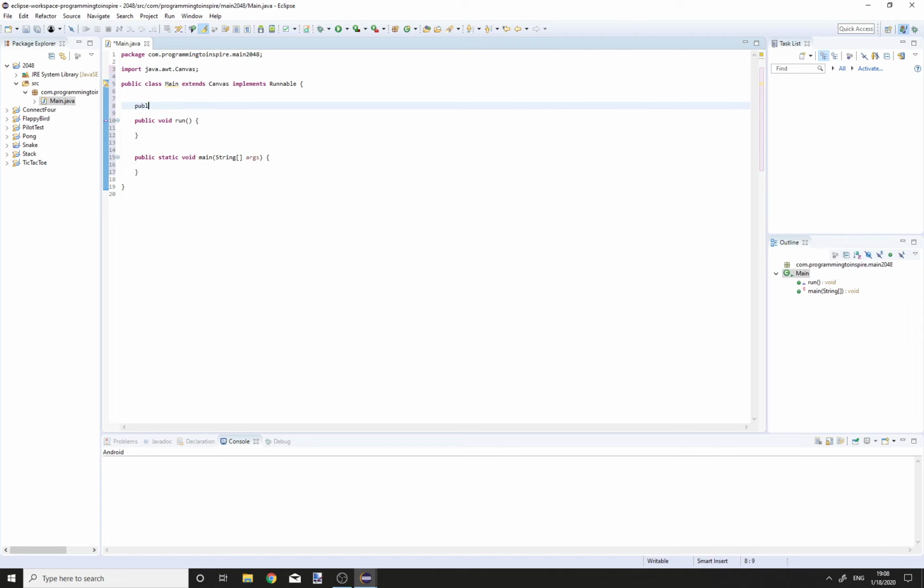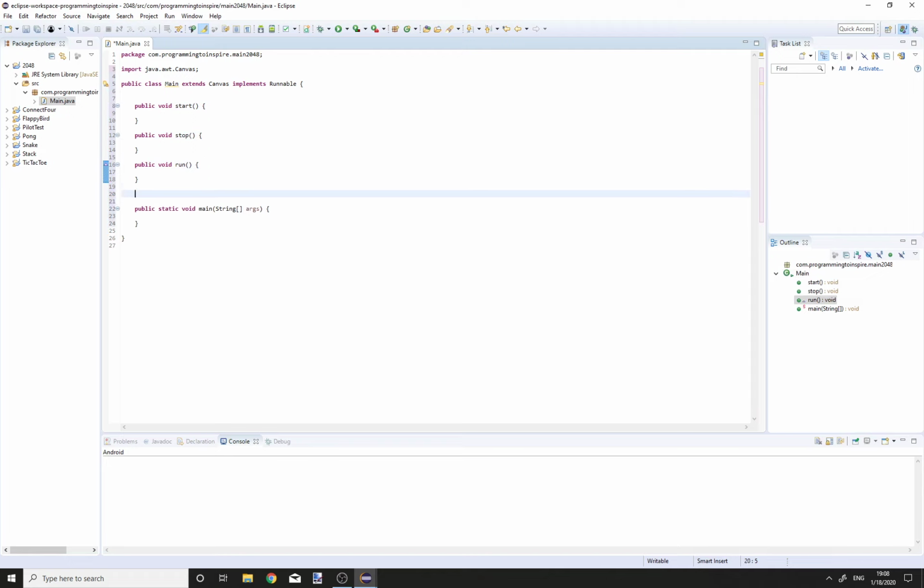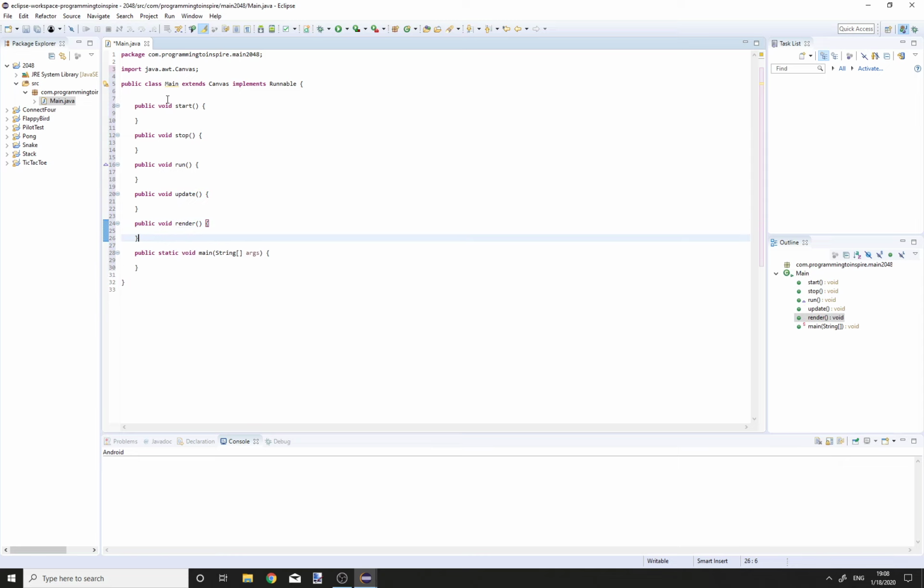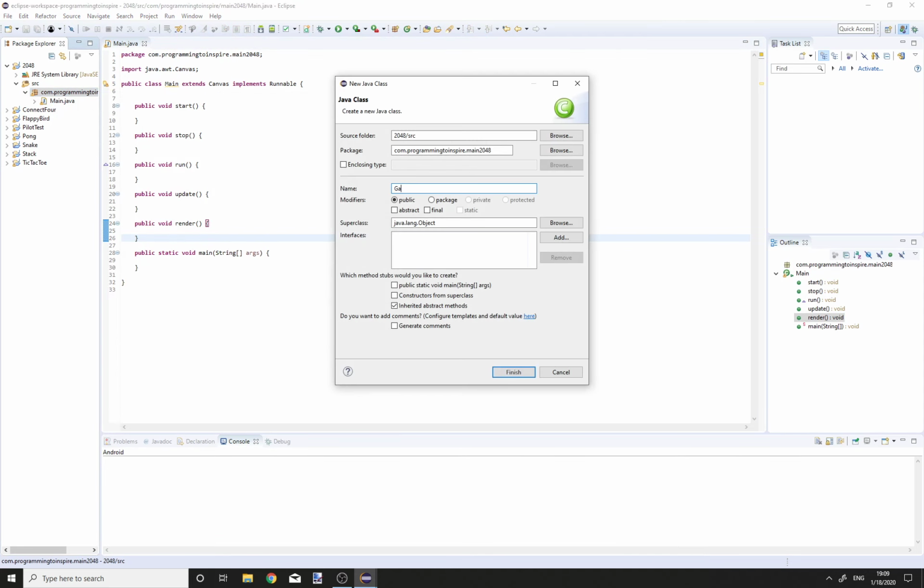I will also create some methods, so public void start, public void stop, public void update, and public void render. Now I'm going to create a new class. I will call it Game and put it in the main 2048.game package.